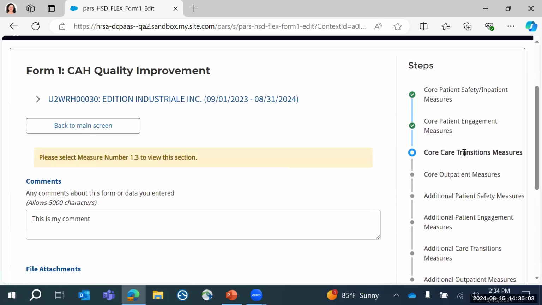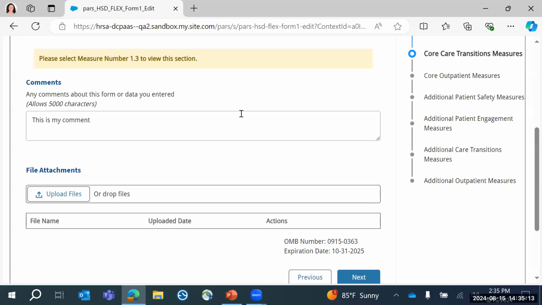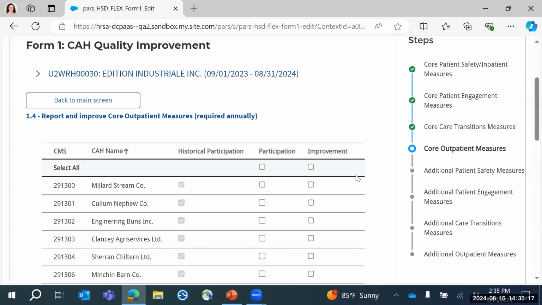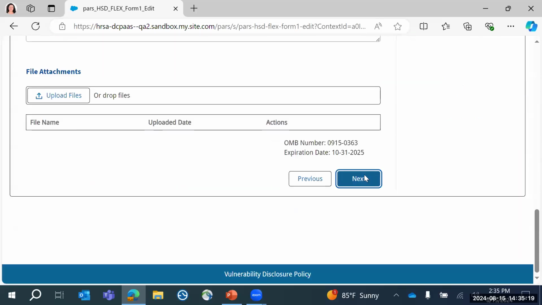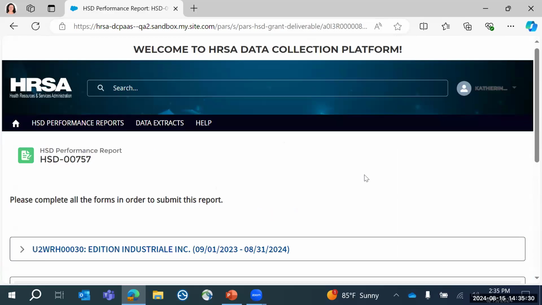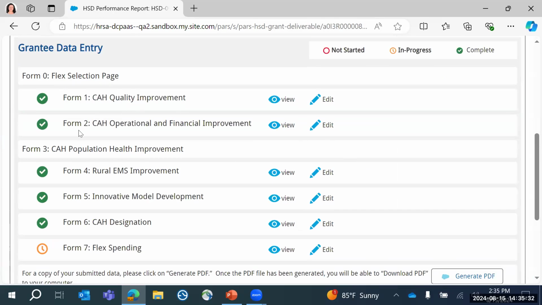This core care transition measures was not selected on the selection page, so you do not have the option to complete the selections here because you don't need to. So we'll click next. And then the rest of these forms have already been filled out. So we'll just zoom through them so you guys can see the status change from in progress to complete.